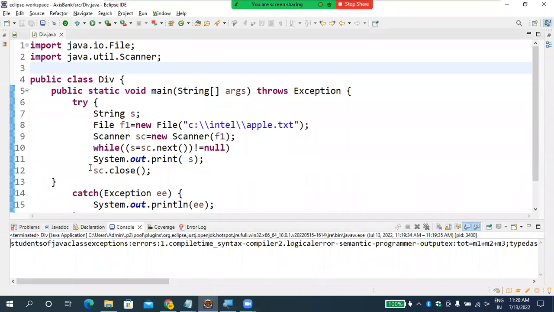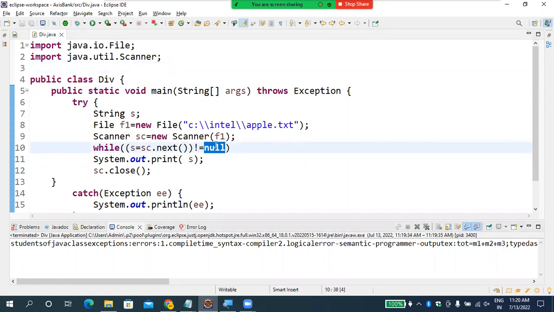I want to read till the end of my file. So I said it is not equal to null, because we are reading the strings. At the end, no more word will be there, so it returns the null value. I'm asking to read up to the end of my file. It reads until the end of my file.